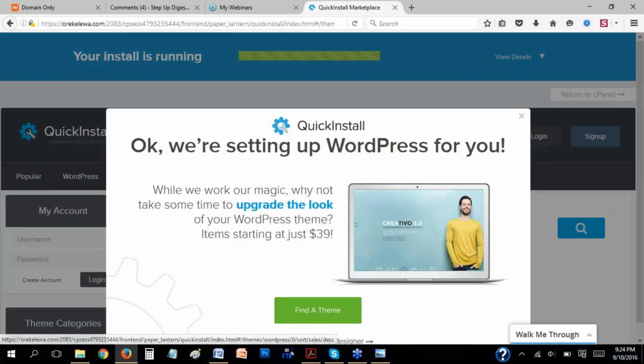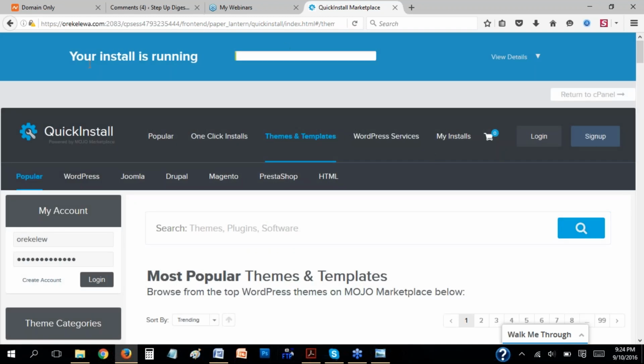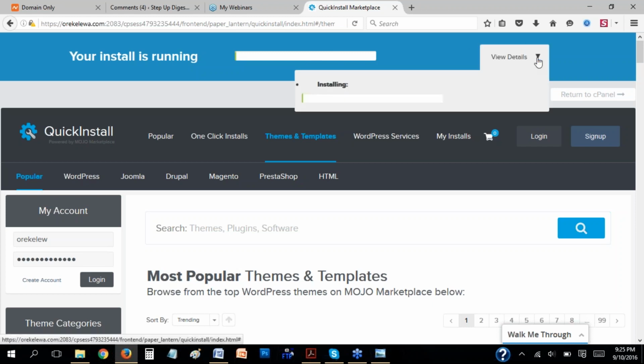Okay, so this is just an advert. So I'm going to close that. Now at the top over here, you can see this bar saying your install is running. So that means this particular thing is installing WordPress, and all I have to do is sit back and wait for the installation to be complete. Okay, so once it is complete, you can see the details in here.